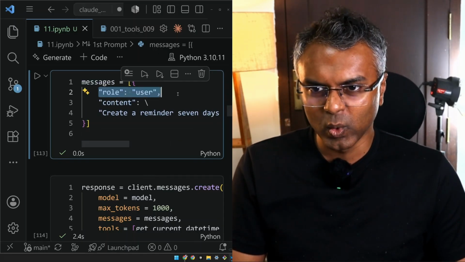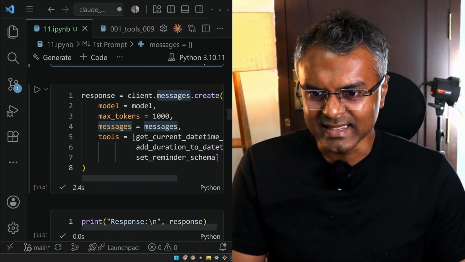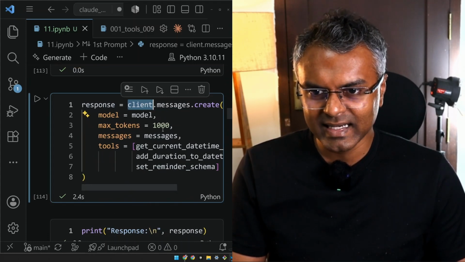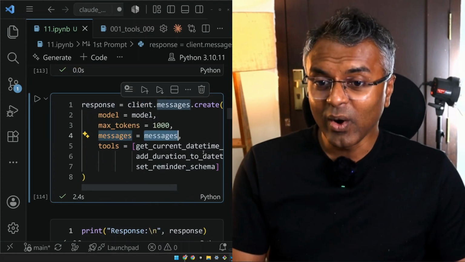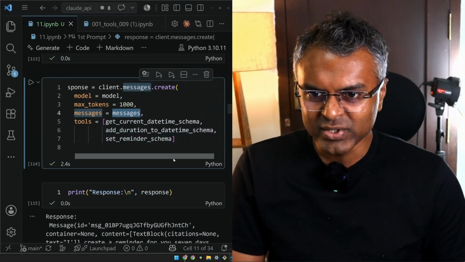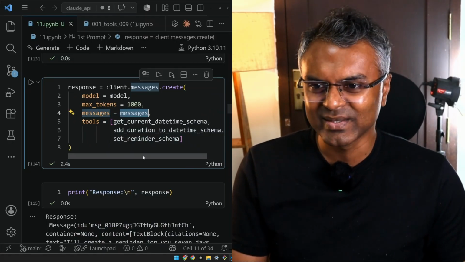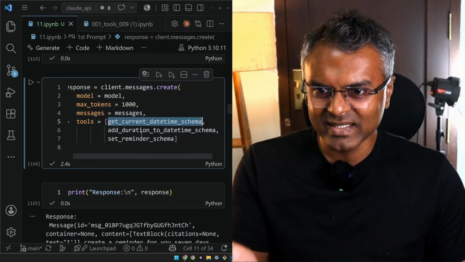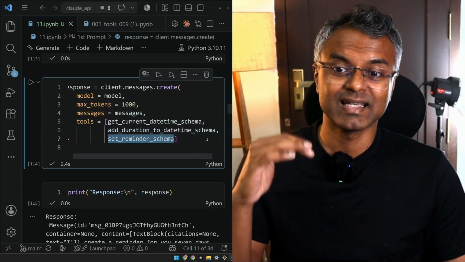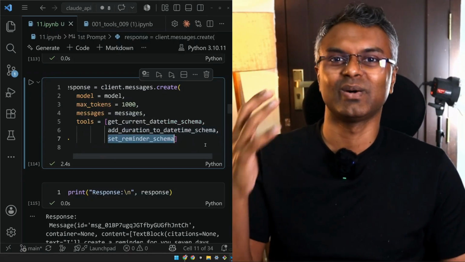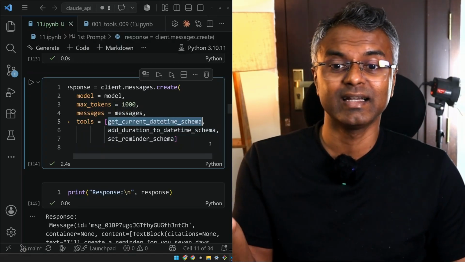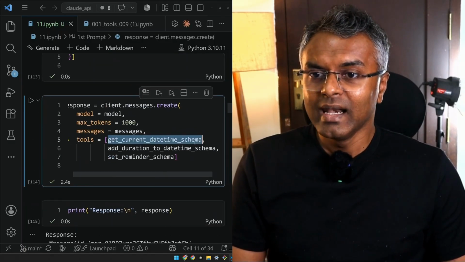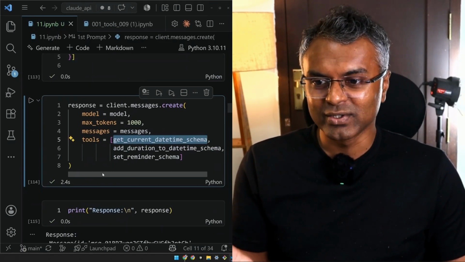It's on the role of a user, and this messages list, we are going to pass it on to our client. Here we have the client call and we are sending that message list. Now, along with that, we are passing a bunch of tool schemas, right? So here, for the tools argument, we are giving getCurrentDateTime schema, addDurationToDateTime schema, and also the setReminder schema. Okay, so that's what's going to make all the difference. So previously, we've only had getCurrentDateTime schema, but we're providing additional tools right now. Okay, so let's run this and see what Claude is going to respond.